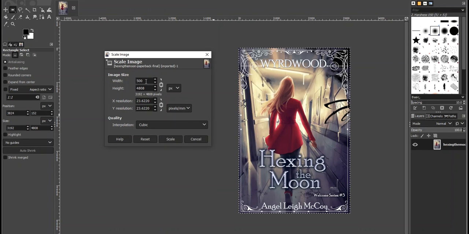So let's say they're looking for a 500 pixel wide image. All you have to do is highlight the number in this width box, input the width that you want, and hit enter. And it's going to automatically determine what the height should be, relative to the width that you just put in. Now if you uncheck this little chain link here, it won't do that. It will just set it to that width, but the height will stay the same. So you want to just leave that alone, don't click it off, and then click Scale.